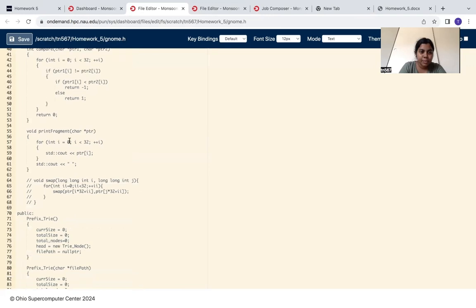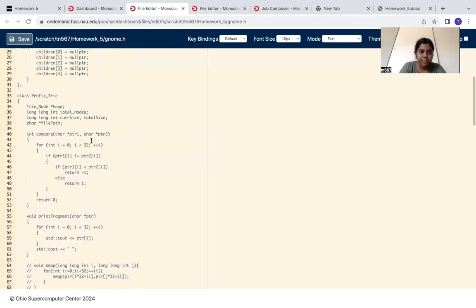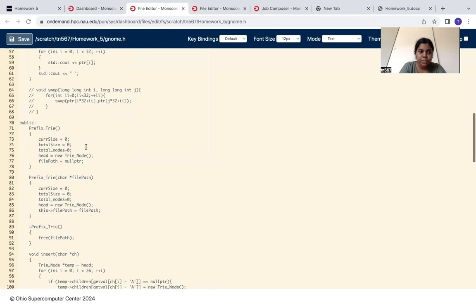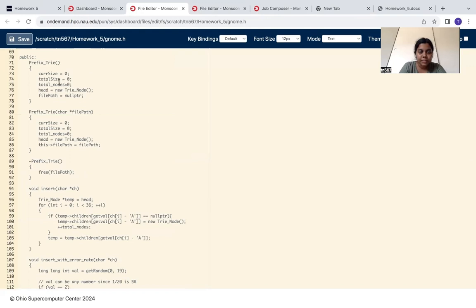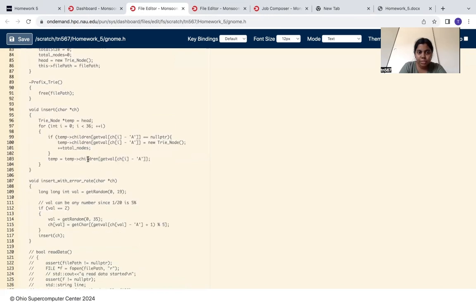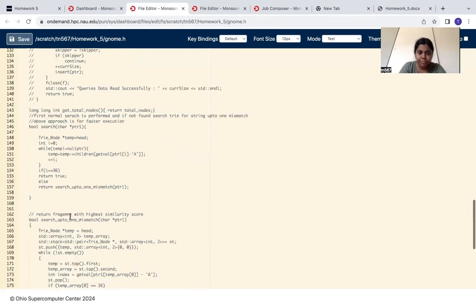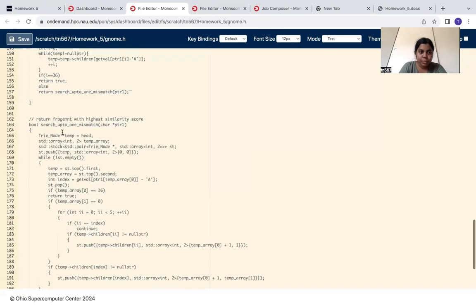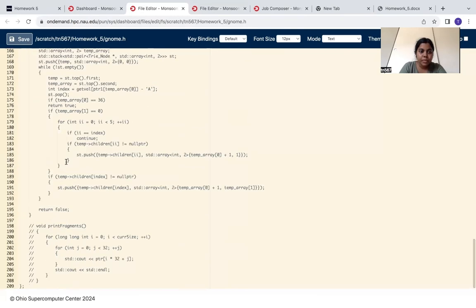Here it has a print fragment function which displays the fragment. It also has a compare function which compares the two pointer variables. Also, I have created a constructor and a destructor for the prefix trie class. It also performs an insertion operation, like by using the insert function, and it also performs insert with error rate. By using this insert with error rate function, it also performs search operations. It also uses the print fragment function to display the fragments. So this is all about my header file.